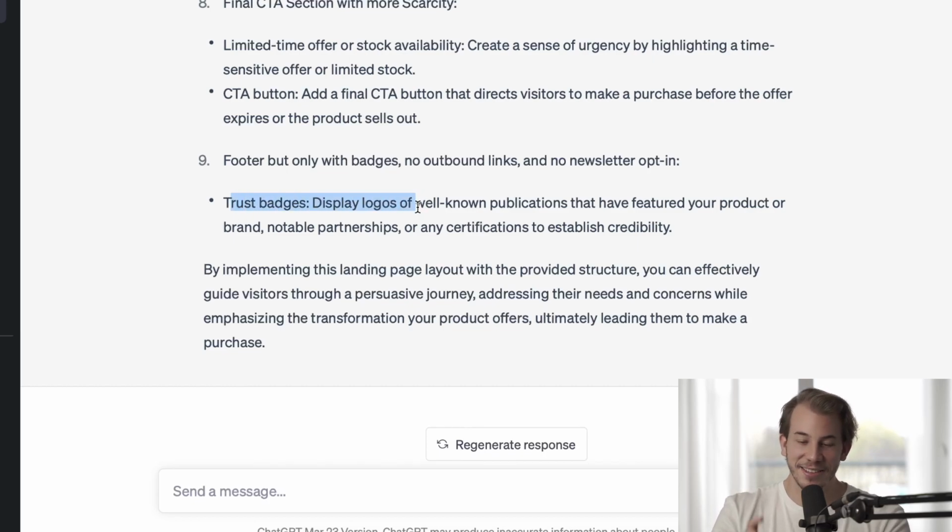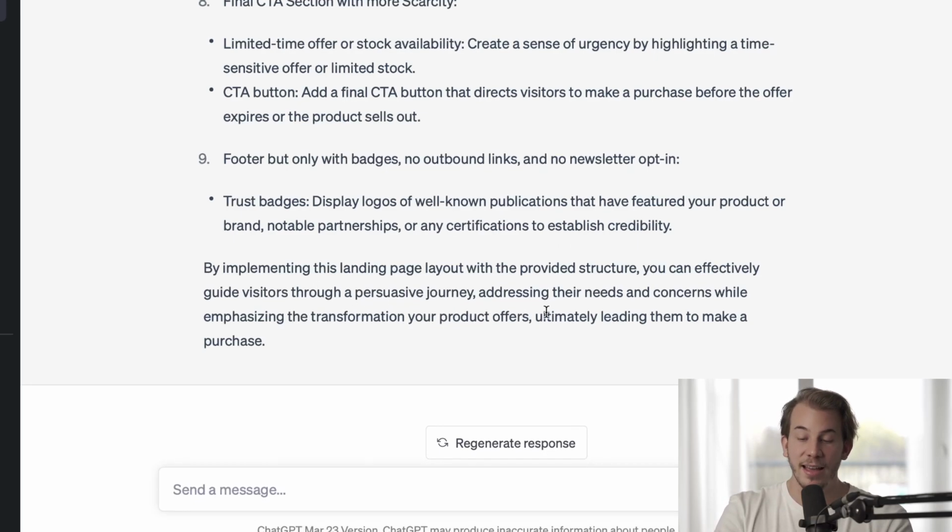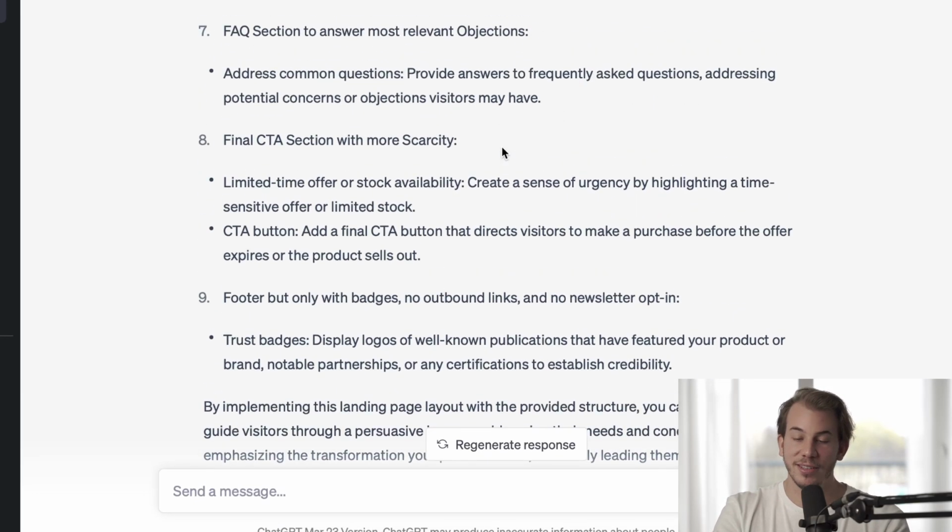Trust badges, another trust badges in the footer. Perfect idea, genius, thank you. By implementing this landing page layout with the provided structure, you can effectively guide visitors through a persuasive journey, addressing their needs, concerns. So this is a perfect page.